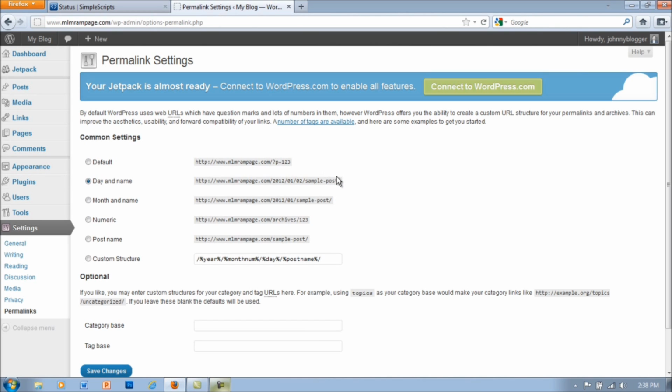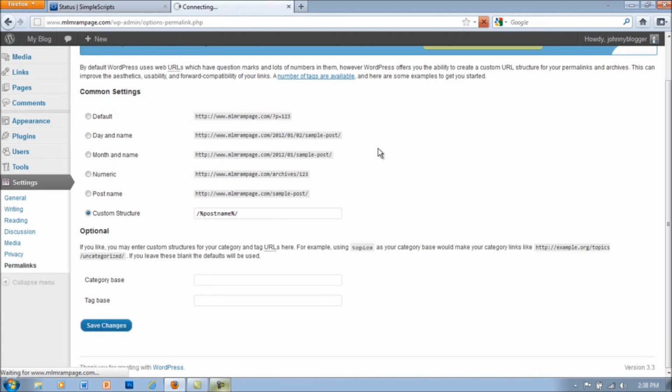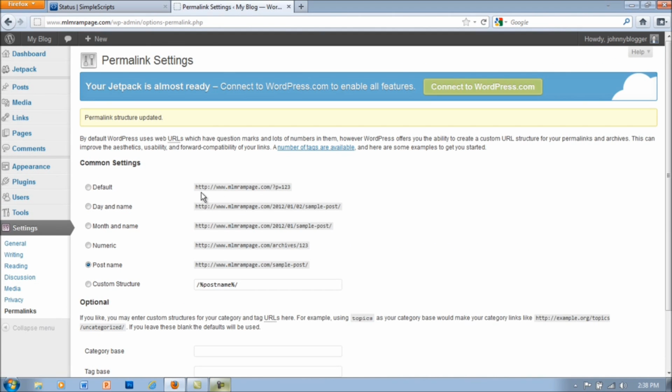You don't want it to be the time and date, and then the post name. It's a little lengthy, so you just take this, delete everything on here, and leave just this /%postname%/ and you're going to use that as a custom structure. That way, whenever you make a post, your post is going to be simply the name of your blog.com/ and the name of the post. That's all, and it's actually better for SEO as far as Google finding your content.